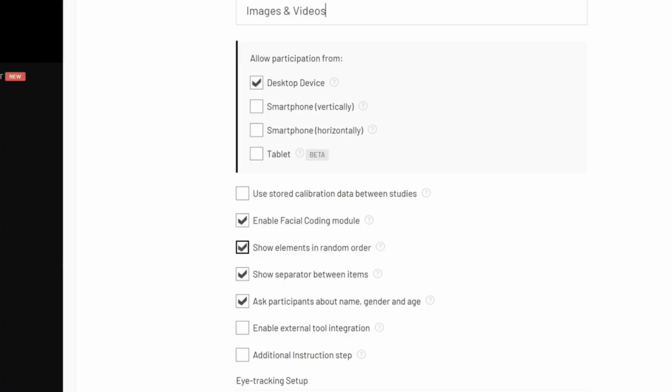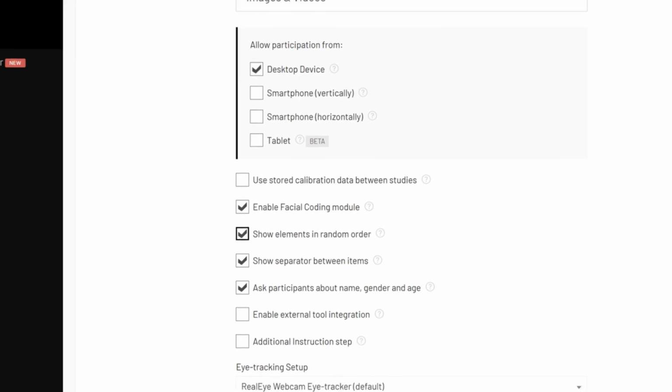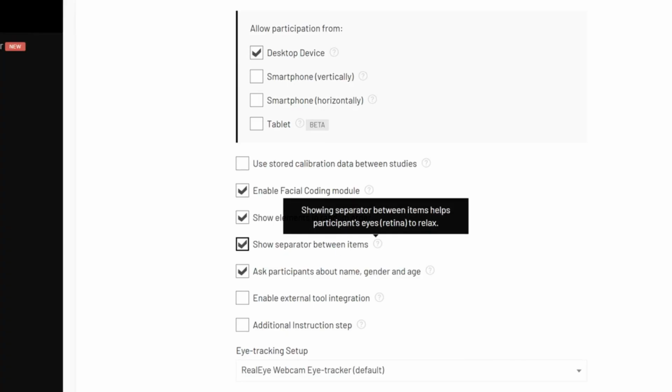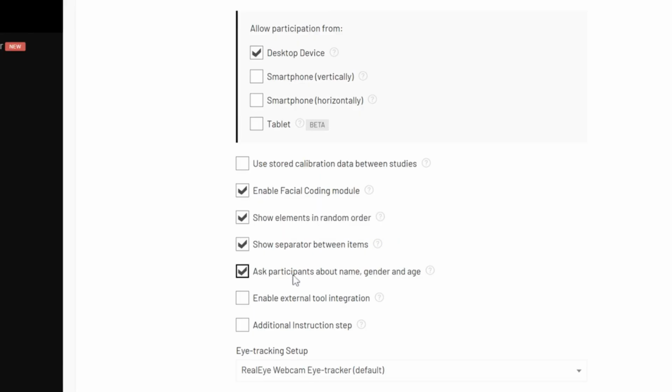Show elements in random order lets us display items randomly. When Show Separator between items is enabled, a gray screen with a white fixation cross is displayed before each item on the timeline. This helps participants focus their eyes in the same spot before each element. The mini-survey at the end of the study can ask for name, gender, and age. Note: answering these questions is optional.